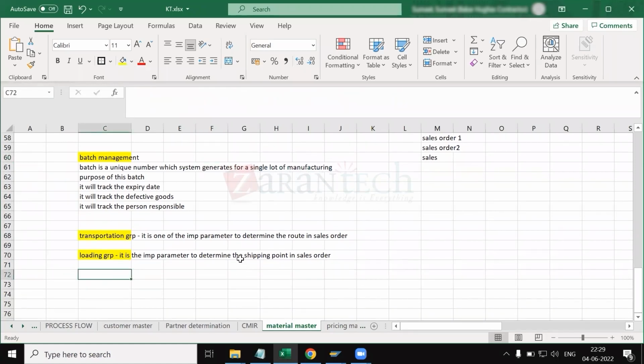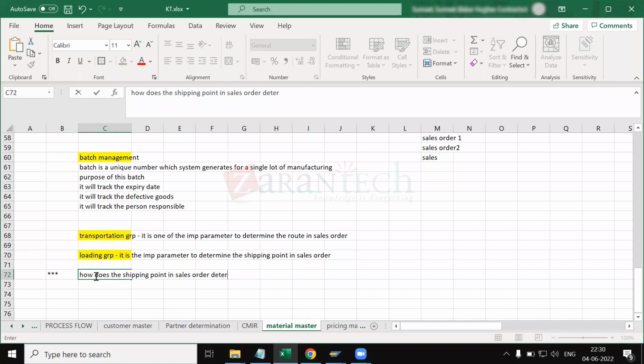Since you have heard about the shipping point many times, and the shipping condition, then again shipping point, now it's time to reveal how the shipping point is determined in the sales order. This is the question which many end users will ask.